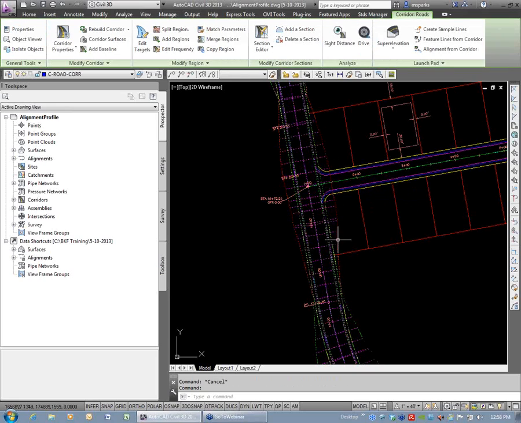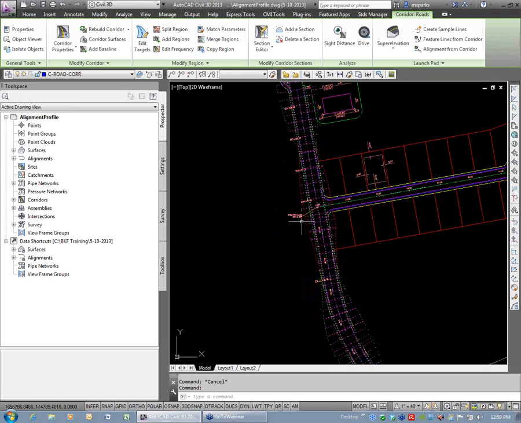So I'm going to click on the corridor here, and there's two pieces of terminology you need to know. One is baseline, and the second is region. A corridor can be made up of many of these things. A baseline is the alignment, and a region is a station range. So in order to create a gap here, I need to create two regions. One region is for the beginning, one region for the end.